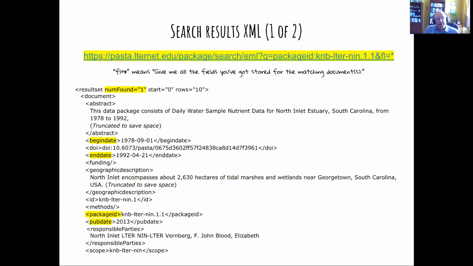The third key to understanding the PASTA+ Search API is to understand how the search results are structured. PASTA+ returns the results as XML. The XML document shown here may look at first glance like an EML document because so many of the field names are similar, but it's not. This is the result set XML returned by the PASTA+ Search API.